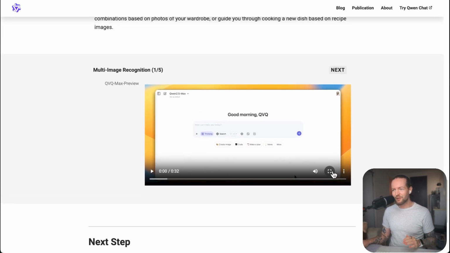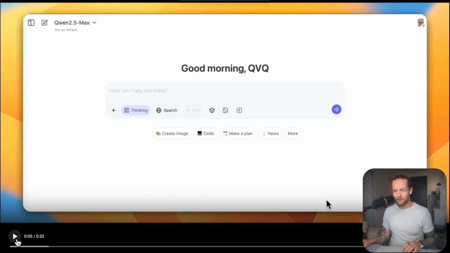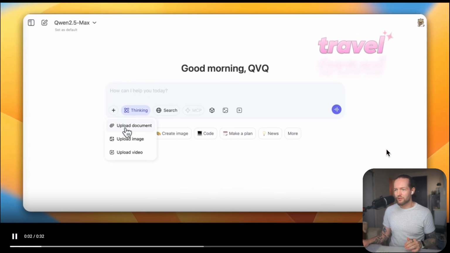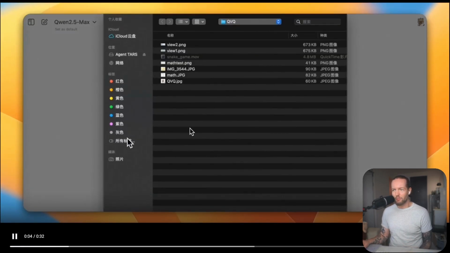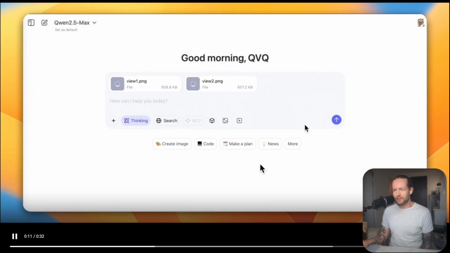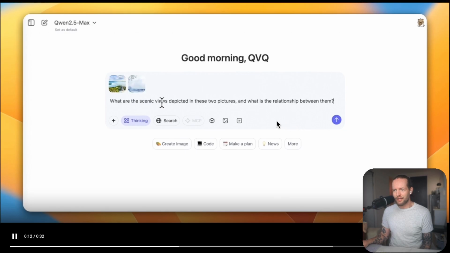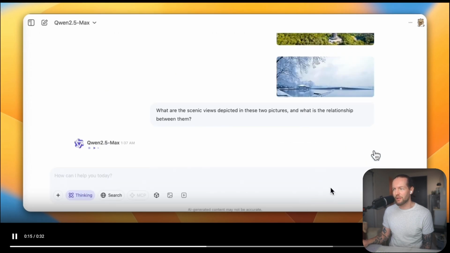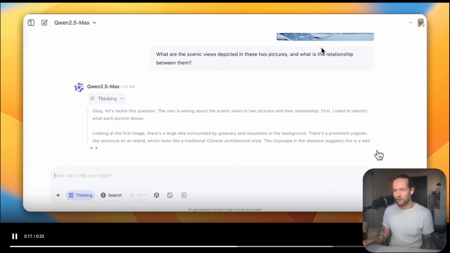But let's take a look at some of the examples. They have a couple of examples here that I think are really interesting to watch. So let's take a look at the first one. So this is for travel. Again, we're going to upload an image here, and actually two images, view one and view two. Then it uploads, and here we have: what are the scenic views depicted in these two pictures, and what is the relationship between them? So it seems like a Japanese photo here.